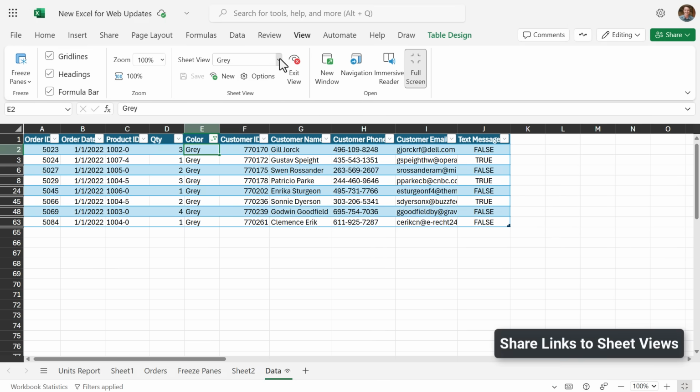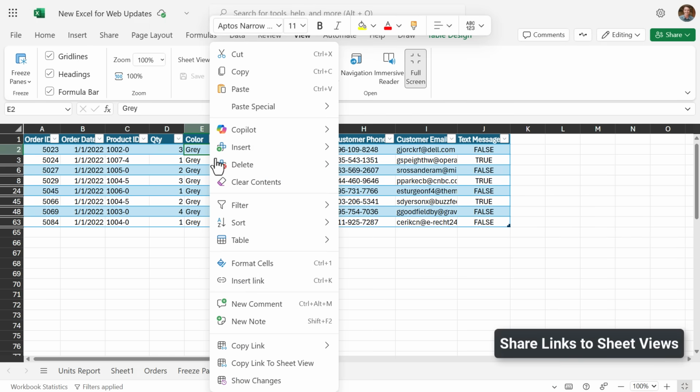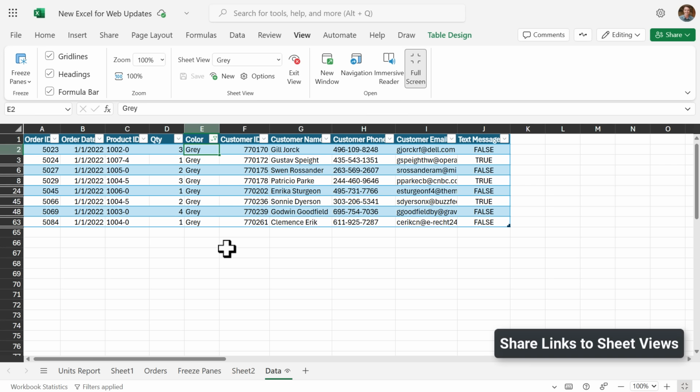When using sheet views, you can now right-click anywhere in the table and choose Copy Link to Sheet View, and this will create a link directly to this filtered view. This is great if you want to share this workbook with your coworkers and you want them to open the workbook in this exact view.